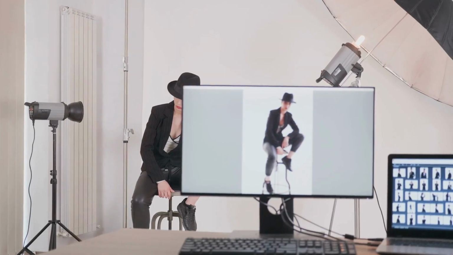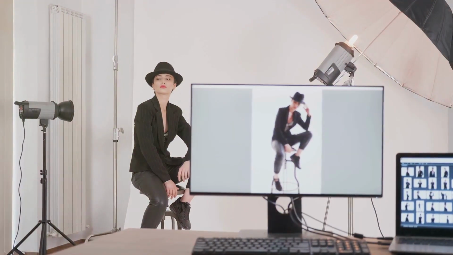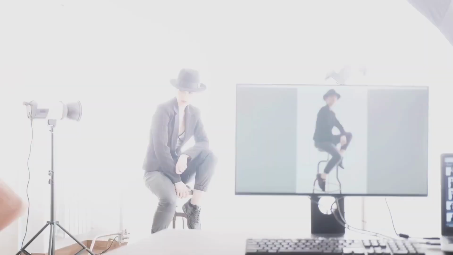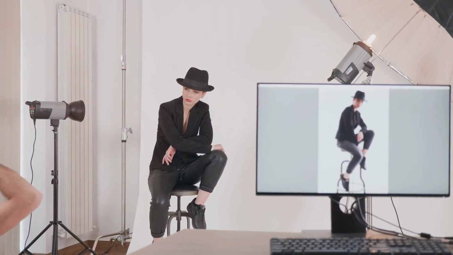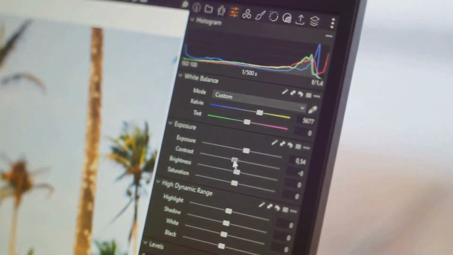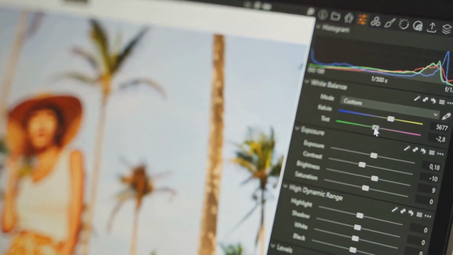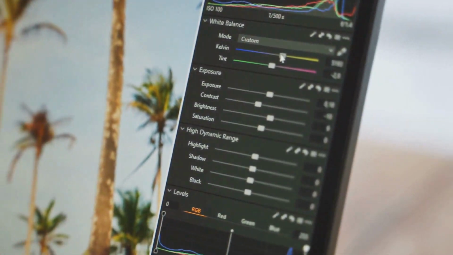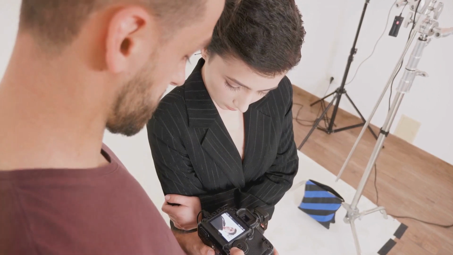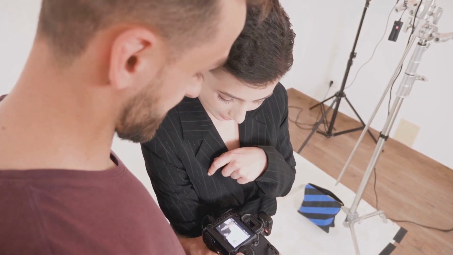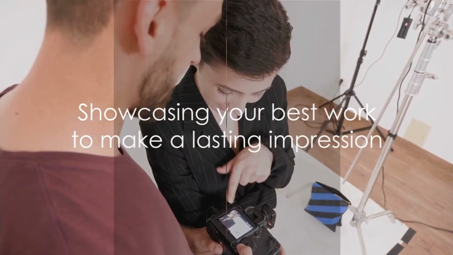When you're ready, it's time to submit your portfolio on your chosen platform. Each platform has its own submission process, so make sure to familiarize yourself with the guidelines. Some may require you to tag or caption your photos, while others may have specific file size or format requirements, so pay close attention to the details. Remember, a strong portfolio can set you apart from the competition and attract potential buyers. It's your chance to shine, so make it count.